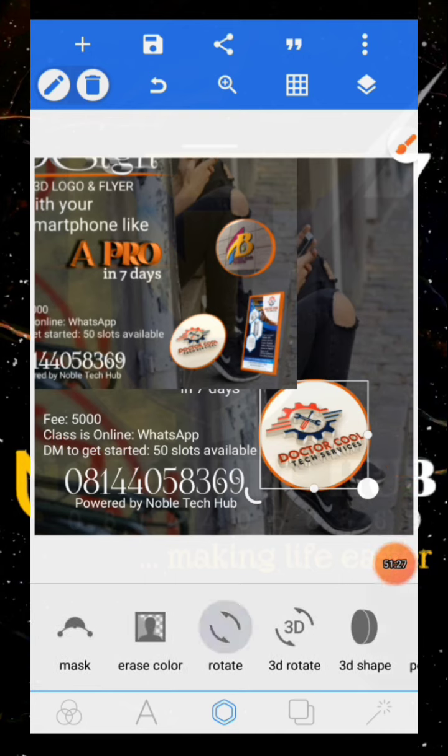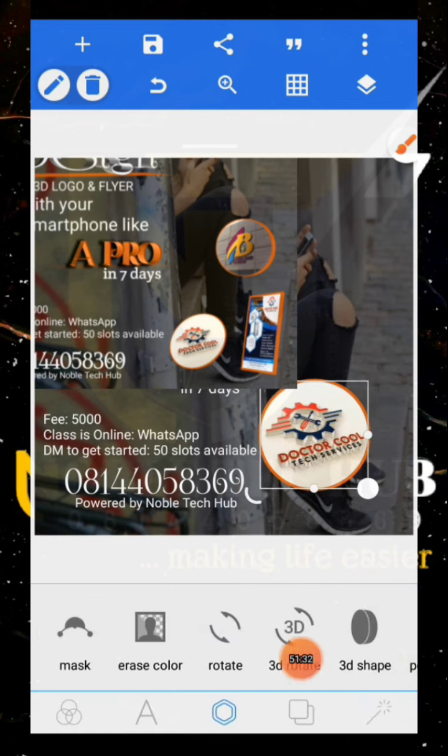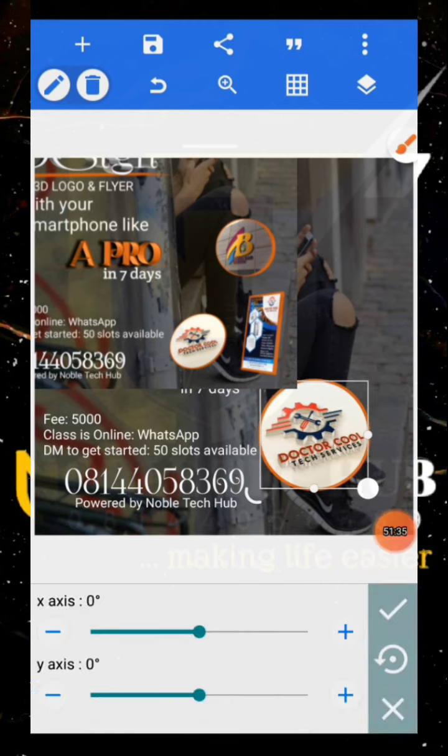Look at the rotation here. Oh, is it from here? No, it's not from here. Just cancel that. I think it's from this 3D rotate. Okay, not here. No, this one. Let's make this one to be 0. Let's rotate from this Y axis. Okay. Alright.